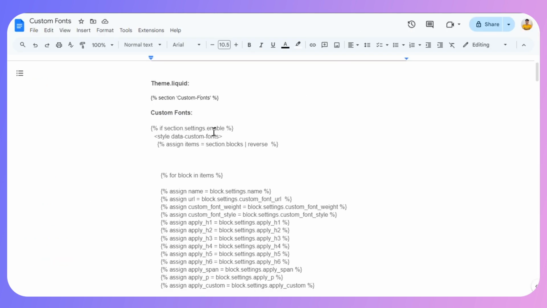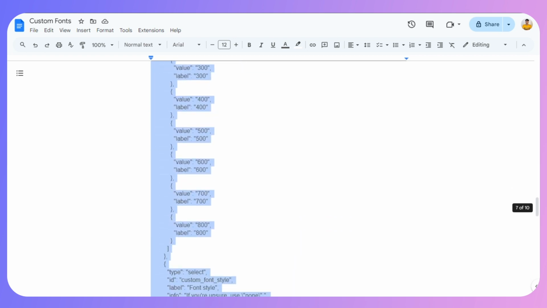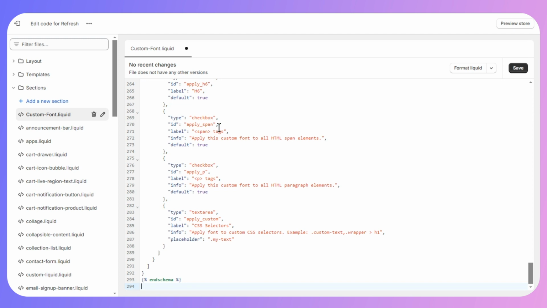Now after adding a new section, what you need to do is to simply open up the link in the description of Google Docs, and then you just need to copy the custom font code. Make sure to copy all of this font code, and then you just need to simply go back and remove this and paste your new code. Then click on the save on the top right corner.